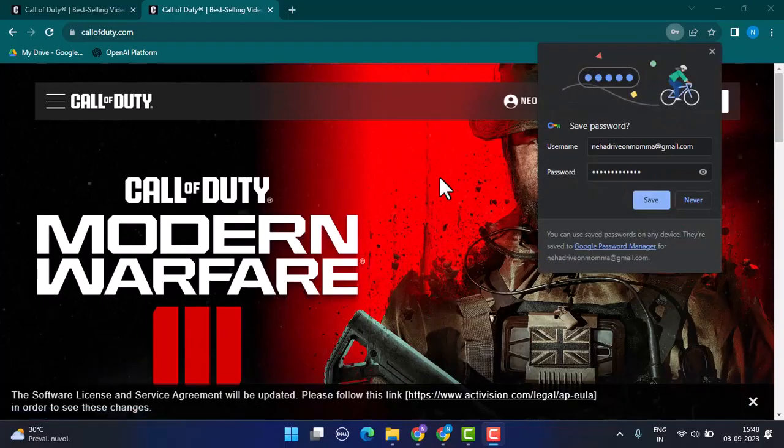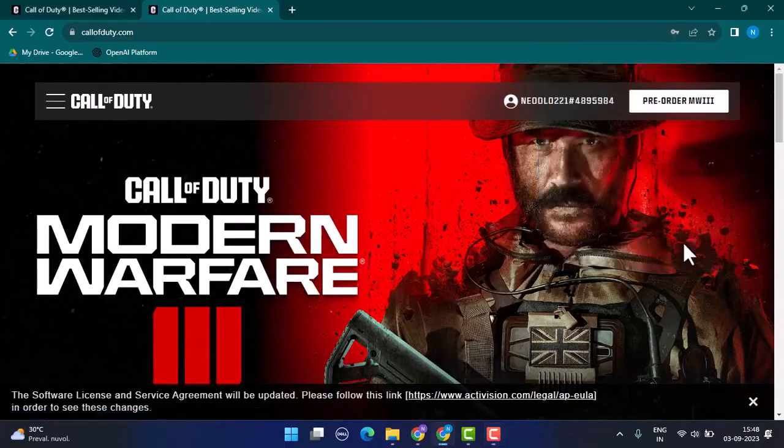However, if you're unable to log in to your account because of some incorrect credentials, then you can update them by tapping on forgot password or user ID. After that you can log in with the updated information. So in this way you can log in to your Call of Duty account.